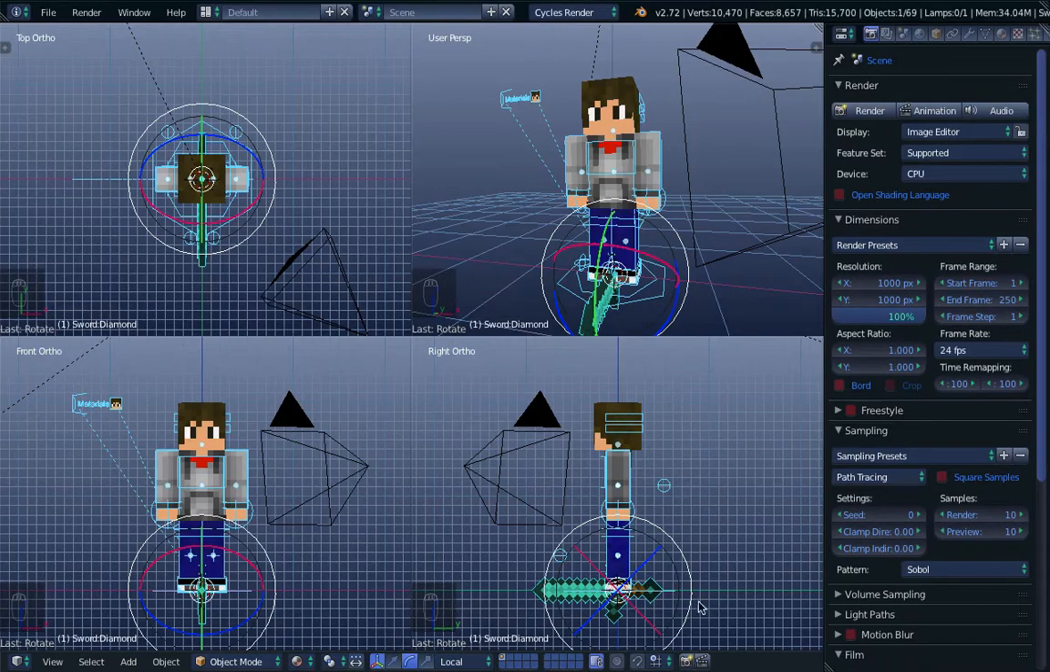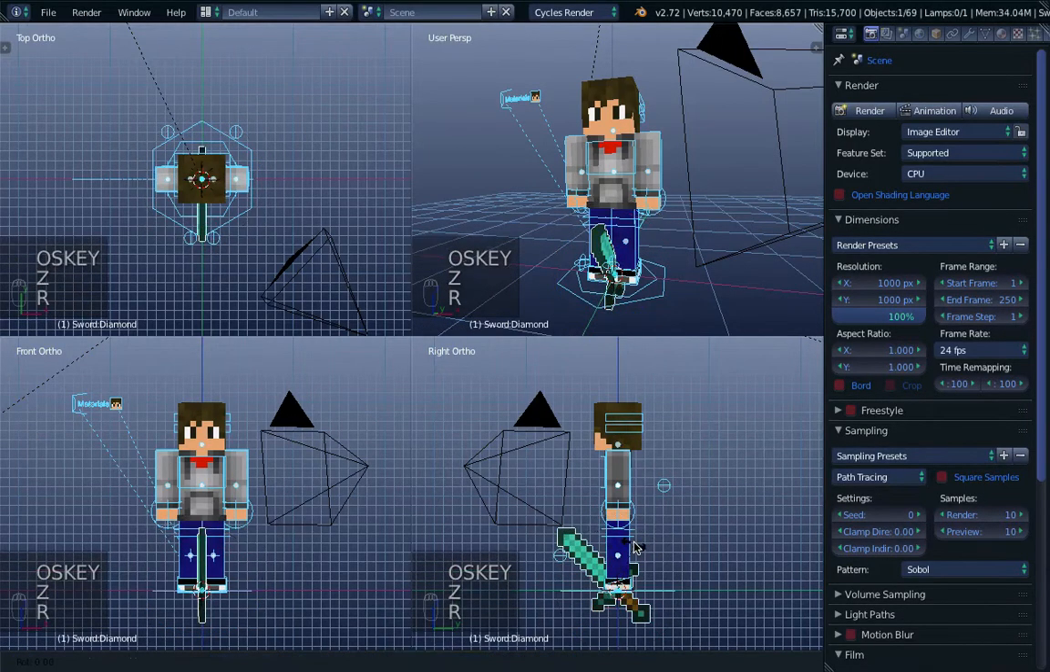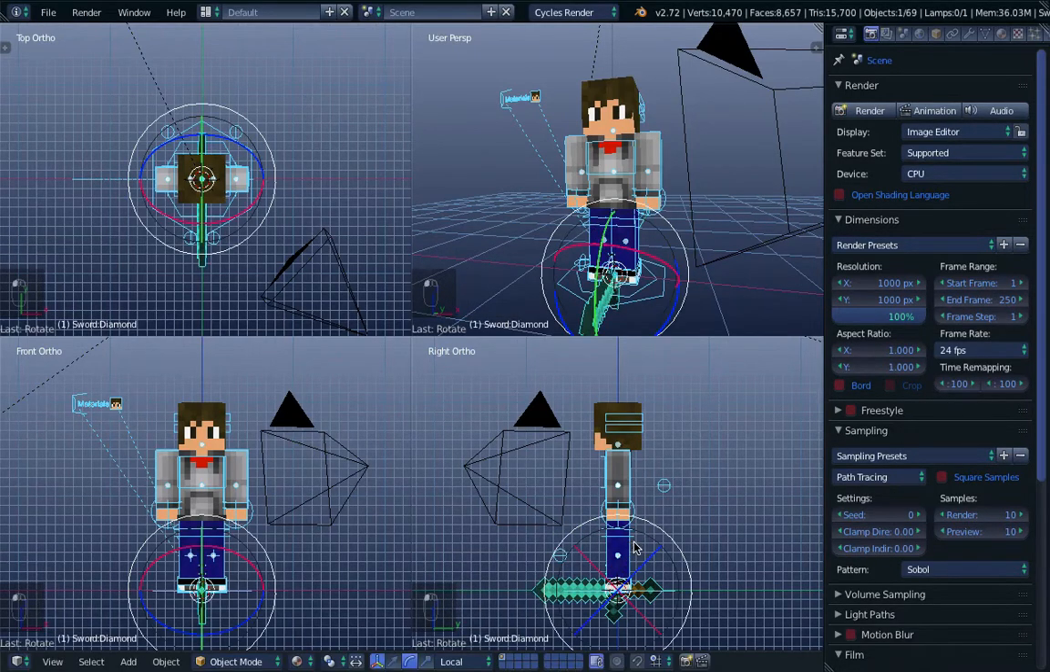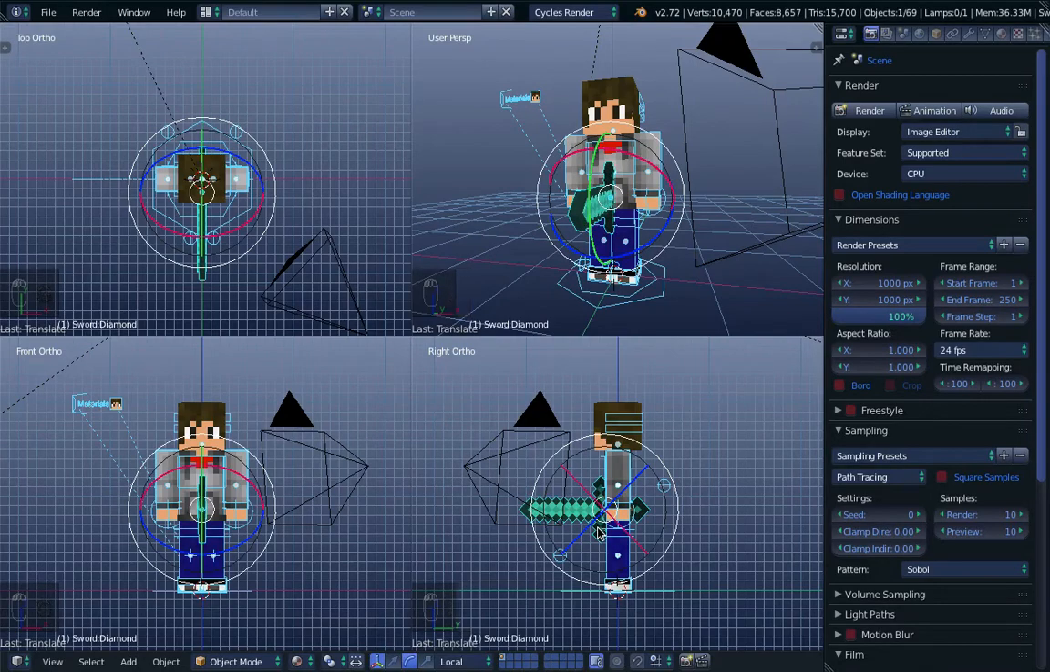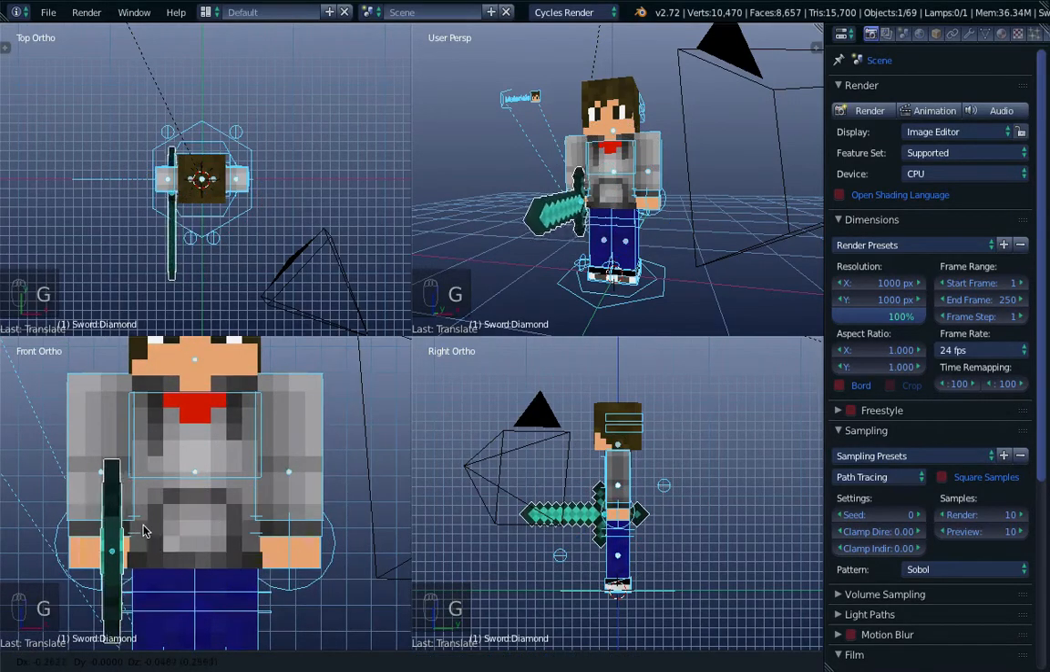Sorry about that. Alright, like I said, just hit R to rotate, then X-axis, and rotate that 45 degrees. So now it's perfectly even. And then just drag this up to his hands here, and then go over here and drag this to his hands.